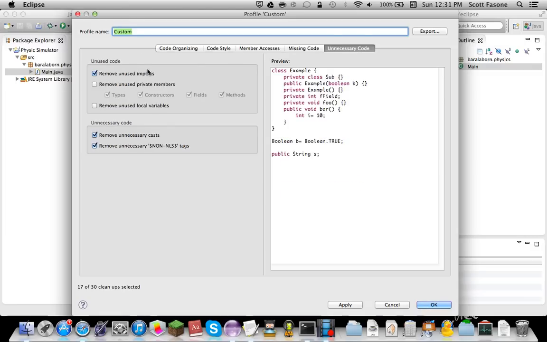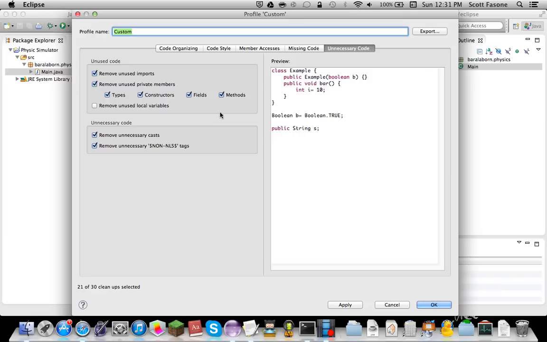Okay, now here's where it's important. Basically, whenever it cleans, it'll remove unnecessary code. Right now, it'll remove unused imports, which I'm okay with. Remove unused private members. So basically, if you look in the example, the private class sub is never used, so it would automatically remove these things and other things if they're never used. And remove unused variables. I actually want to keep unused variables because I'm a hoarder of variables. So now we can just apply that and press OK.